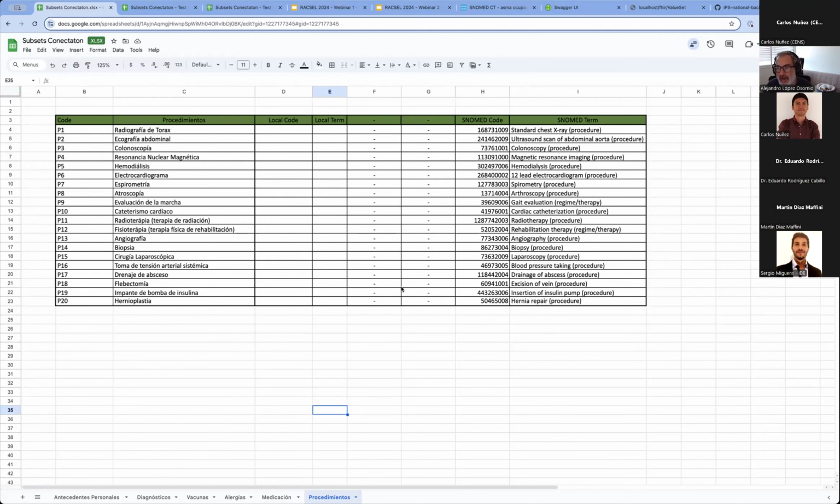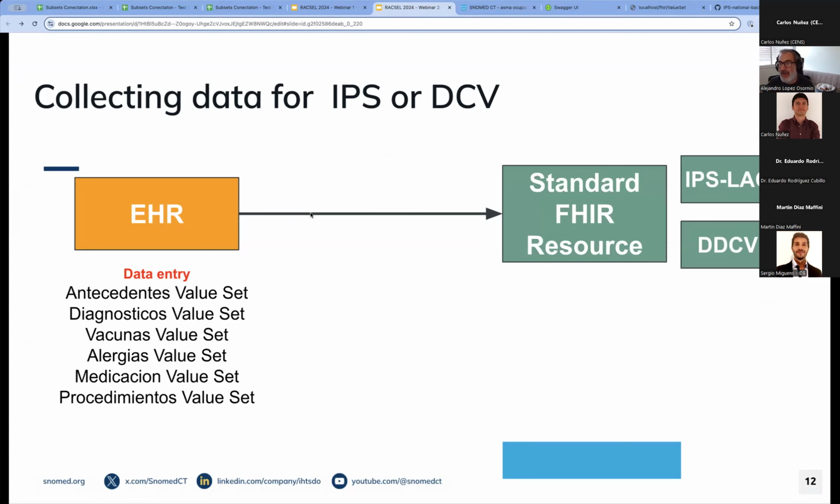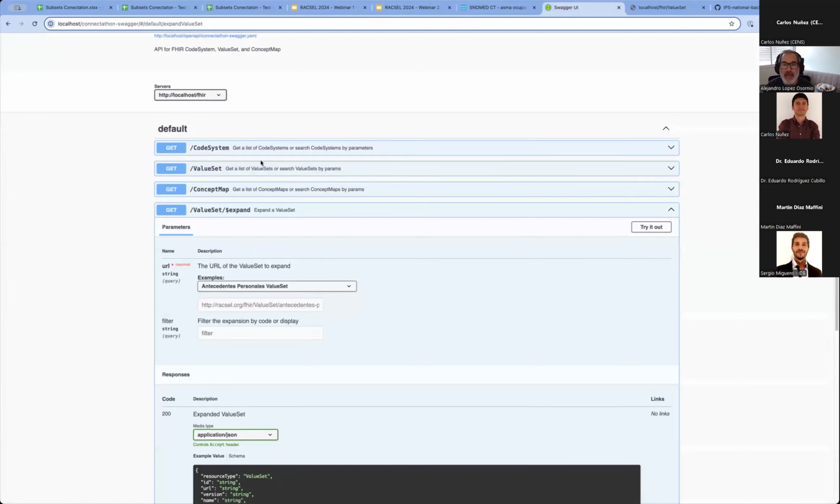So the first case is data entry. The systems are working, and most of you are not going to re-implement it. But if you wanted to, you could re-implement it and do the exercise. The data entry has to do with the value set expander. Those are the operations that you're going to be using.